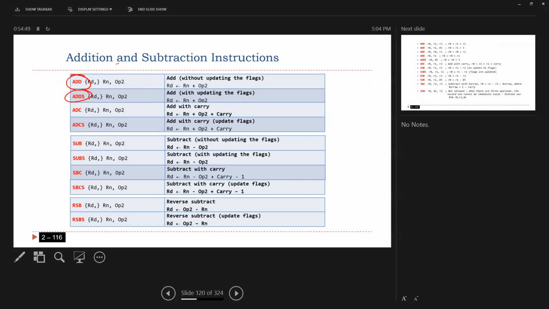The last thing we have here, guys, so we have addition with S and without S. We have another one here, we call it add with carry. Carry flag? Yes, carry flag. So what this instruction is gonna do, look here, guys. You are gonna add register, for example, R1 to R2, plus whatever is in the carry flag. If the carry flag is storing 0, I'm gonna add 0. If the carry flag is storing 1, I'm gonna add 1.